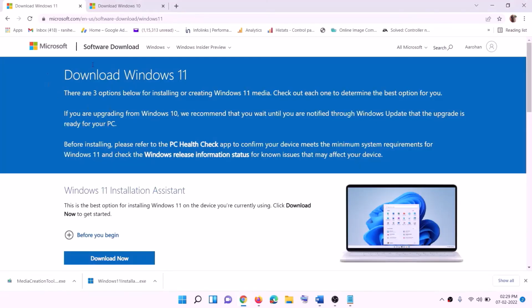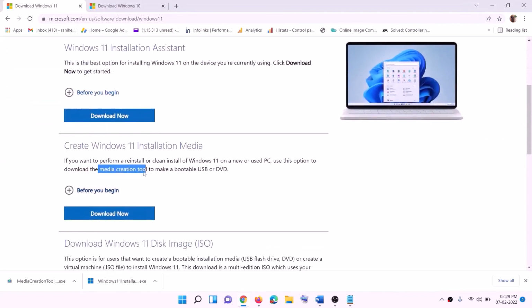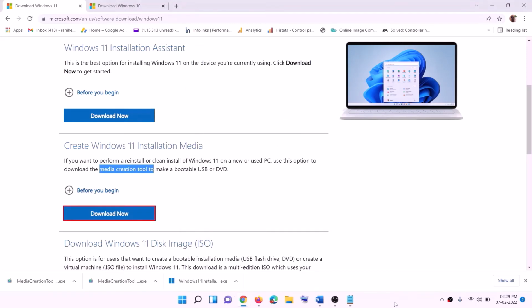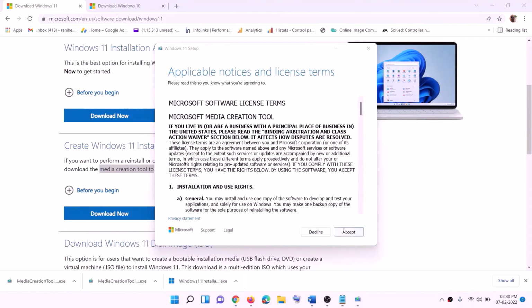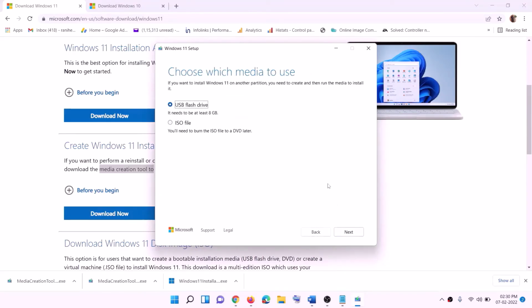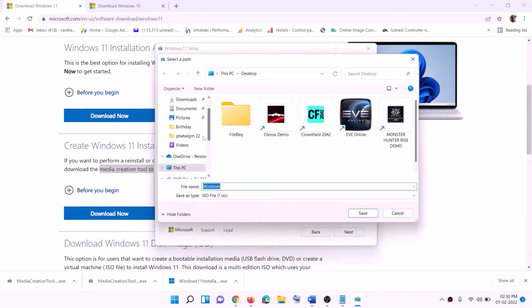Now for Windows 11 users, go to this website. Here also you will find media creation tool. Click on download now and then run this exe file. Click on yes to allow. Now this will load Windows 11 Media Creation Tool. Now click on Accept. By default, Windows 11 would be selected. Click on Next. Select ISO file, then click on Next.